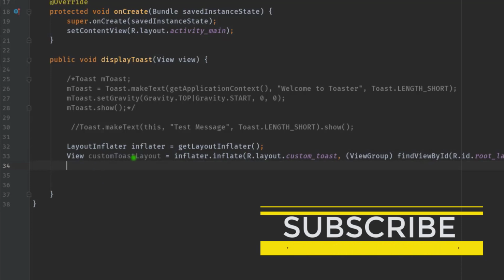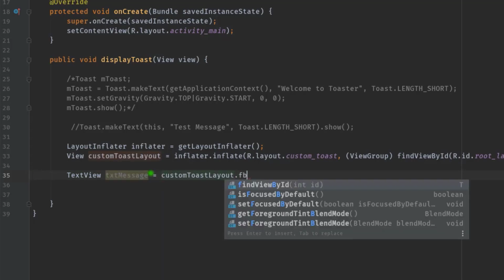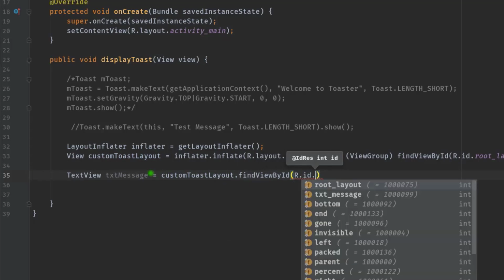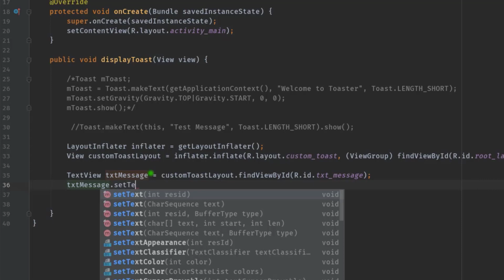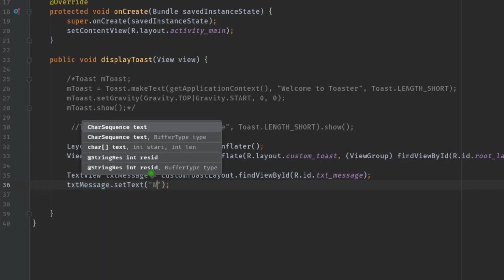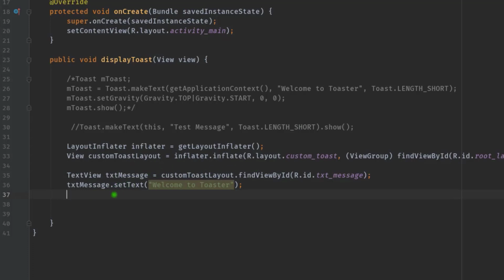Now using this inflated view variable, we can find the rest of the child views such as the TextView, ImageView, and so on. Let's see how. I'm going to create a TextView variable. Let's name it txtMessage, then equal to customToastLayout.findViewById, R.id.txtMessage. Now I will add some text, txtMessage.setText, let's say, Welcome to Toaster. Like this TextView, you can follow the same steps to find and change the value of other views by calling their corresponding set methods.